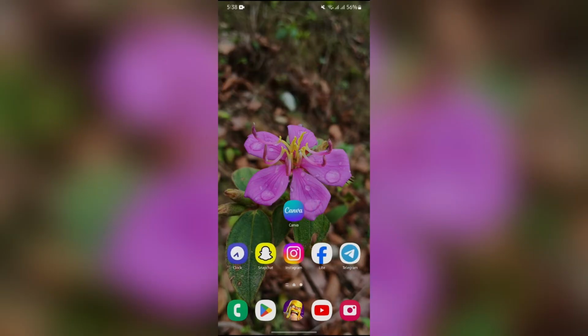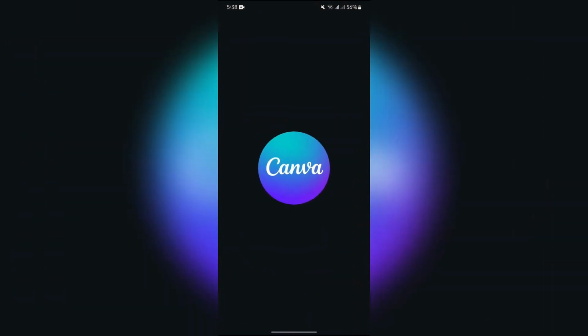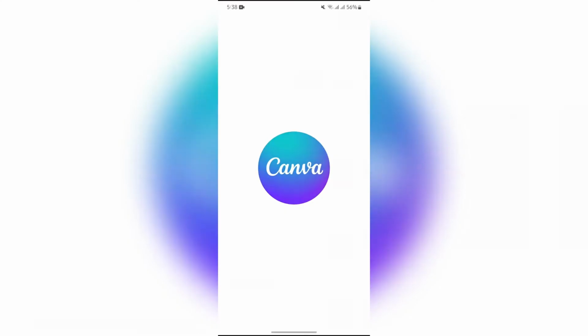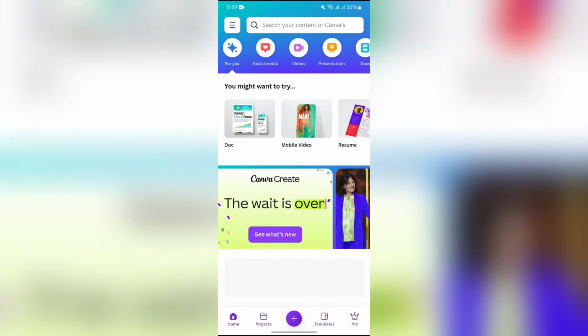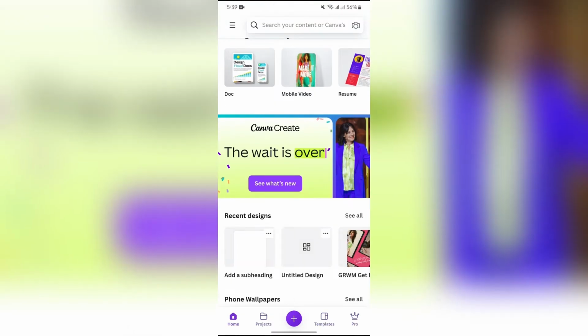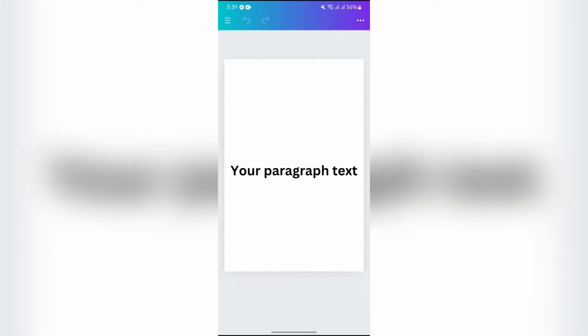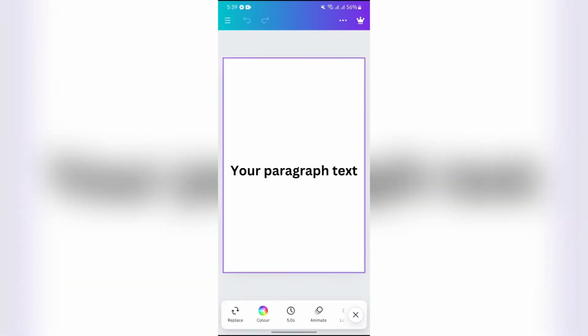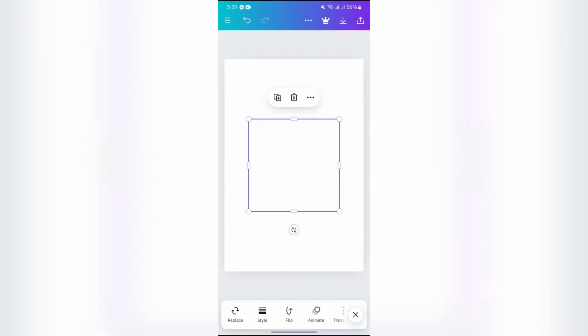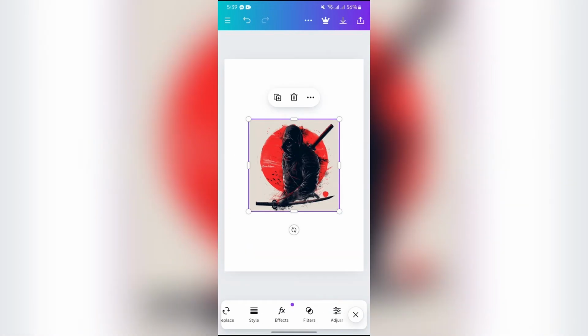Now in order to crop in Canva, you just simply have to open your Canva application at first and then open any of the existing projects that you have or create a new project. Then after that you just simply have to select any of the images or plain backgrounds that you want to crop. Then after selecting, select the image which you want to crop.